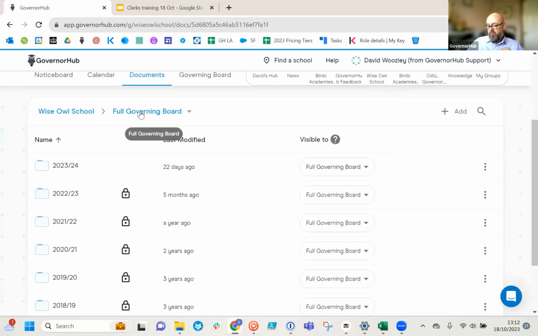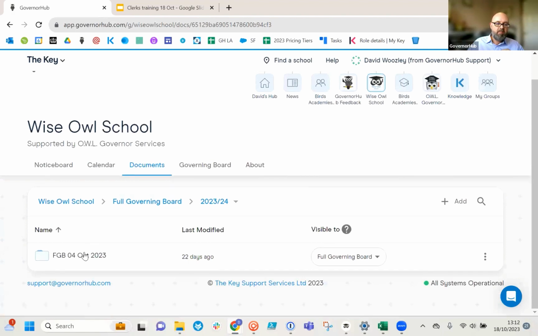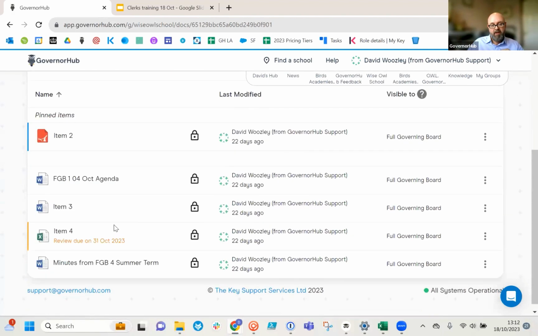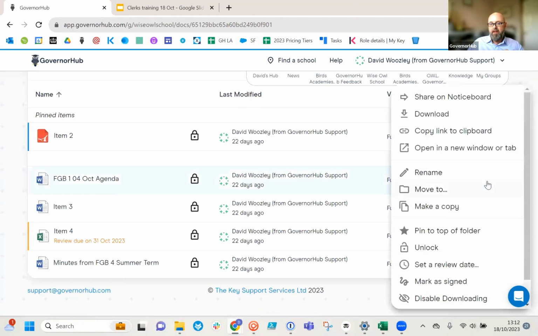Right, let me just consult my notes. We've talked about uploading documents, restricting documents, locking documents. There will be times perhaps when you want members to not download things from GovernorHub. It is possible to download by default here. So again, from the right-hand menu, clicking in gives us the option to download a particular document.